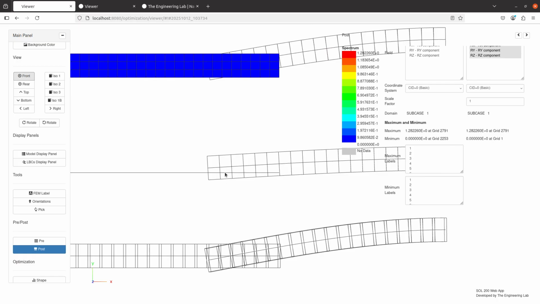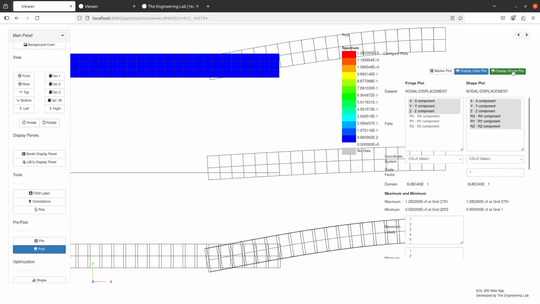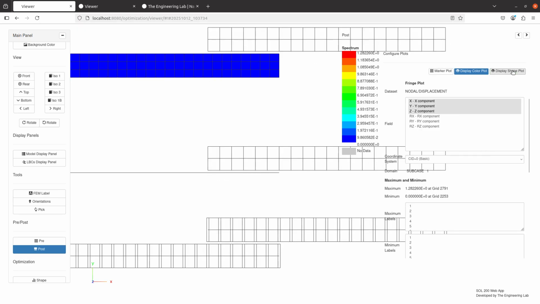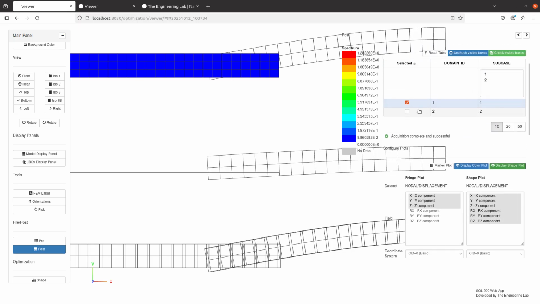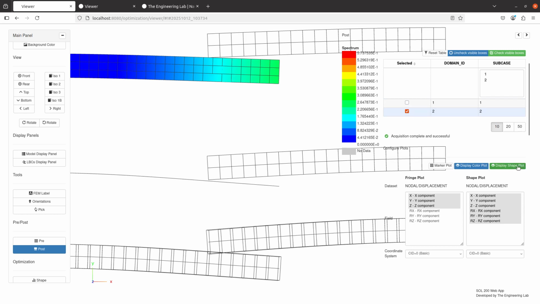We didn't have contact analysis, so these beams do not know they have to contact and affect and deform the other beams. So here, let me show you the undeformed and deformed shape. So again, the beams are going straight through the other beams. There is no contact in load case or subcase 1. Now, if I go to subcase 2, now I have contact on.